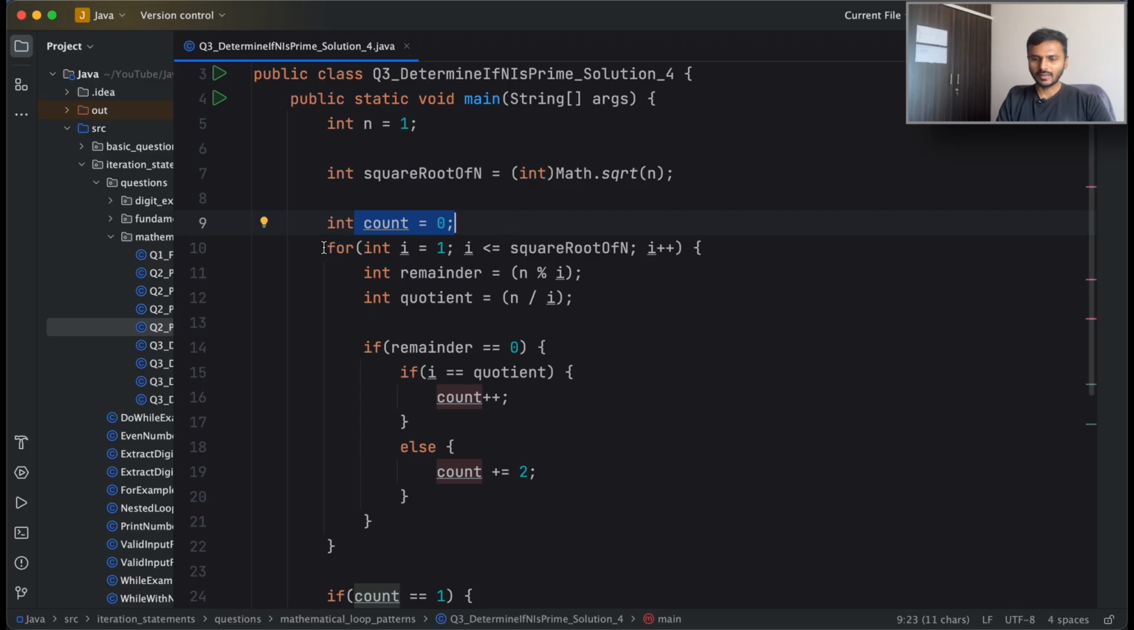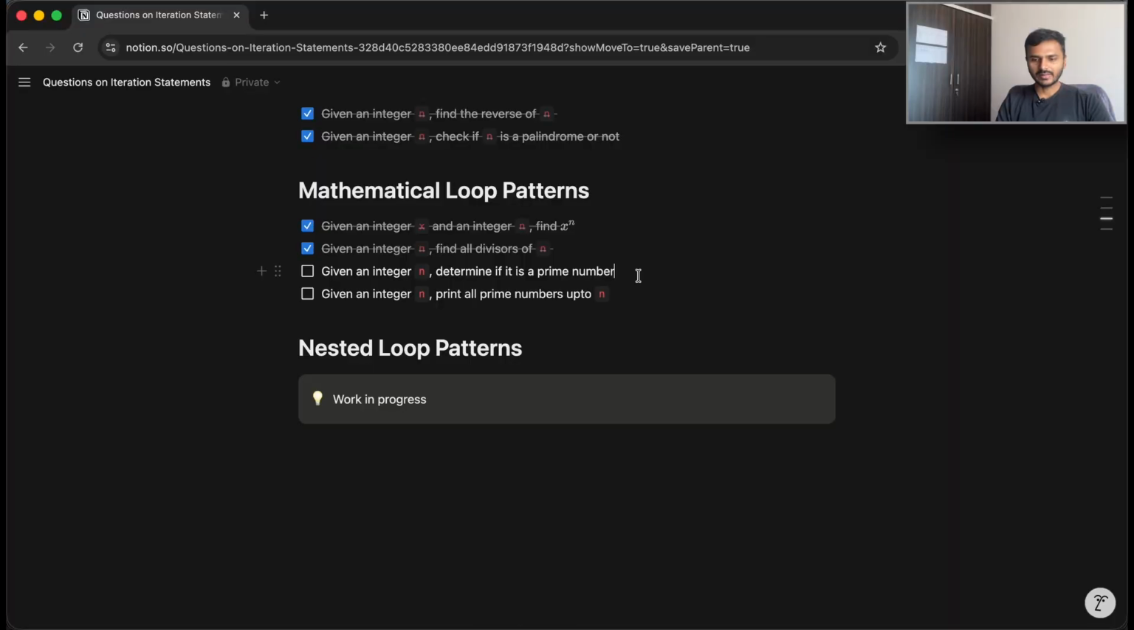So I'm not going to implement that optimization over here, but I highly recommend that you take this code and optimize this on the basis of whatever we have discussed just now. So with this, let's come back over here and let's mark this question as done.